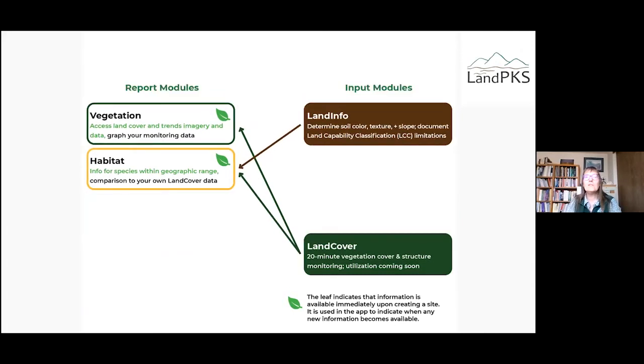And so these are how they're related. The vegetation report comes from that LandCover data that you input. The habitat module actually accesses information from both the land info and LandCover, depending upon what the ideal habitat is for a species. There are some species that need a certain soil type, be that sandy soils or tighter soils so that they could dig a burrow, for instance. And then there are species that are dependent upon the vegetation often. And so that's where the vegetation cover information is related to that.